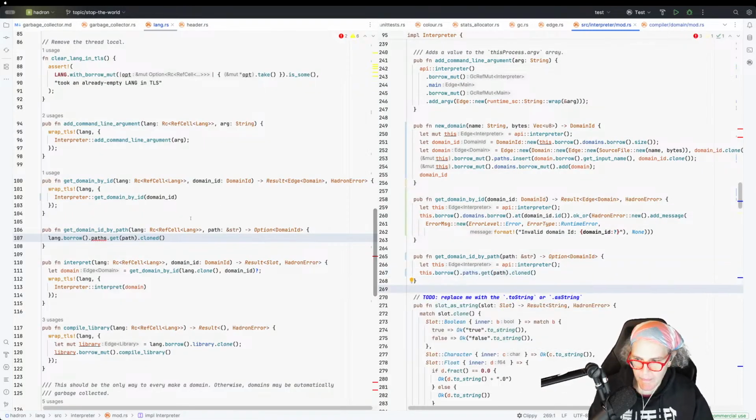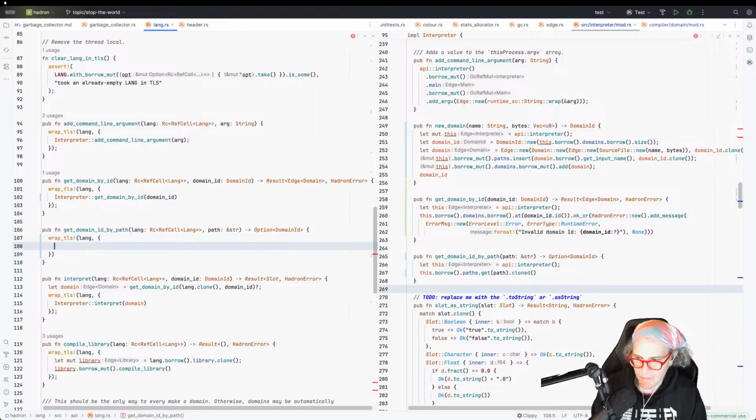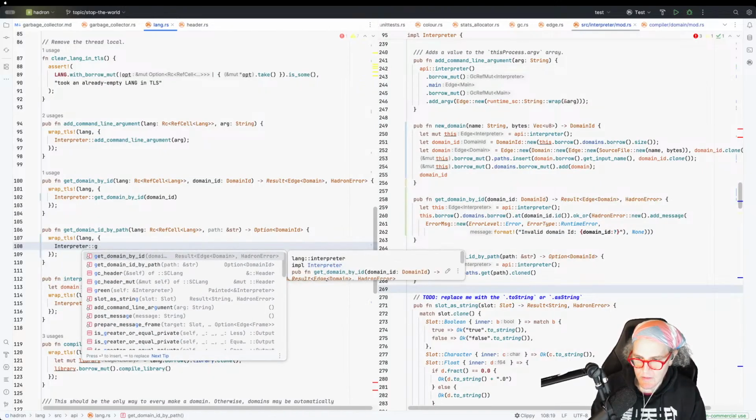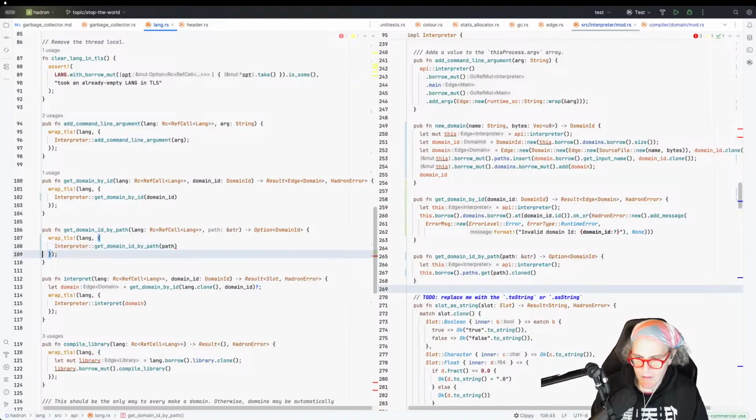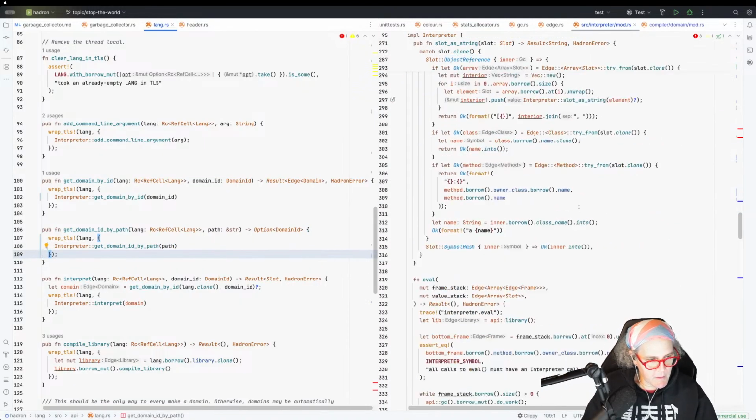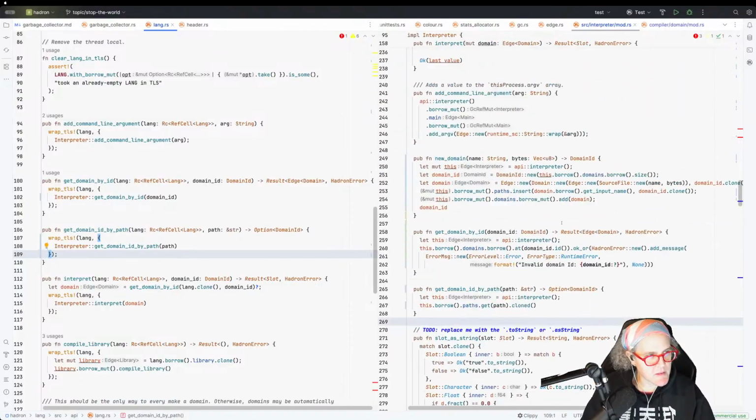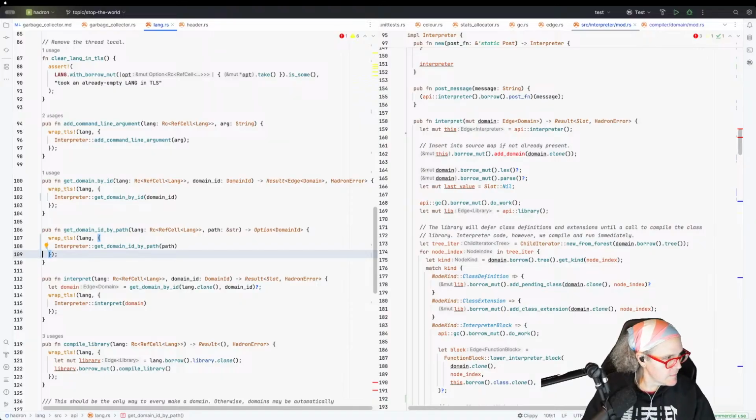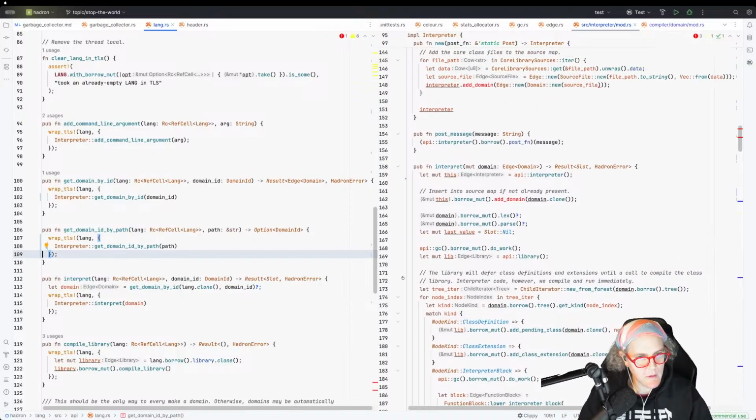I have it. With TLS wrap line interpreter get domain ID by path. There you have it. Okay. What else is going wrong in this code base? New domain.